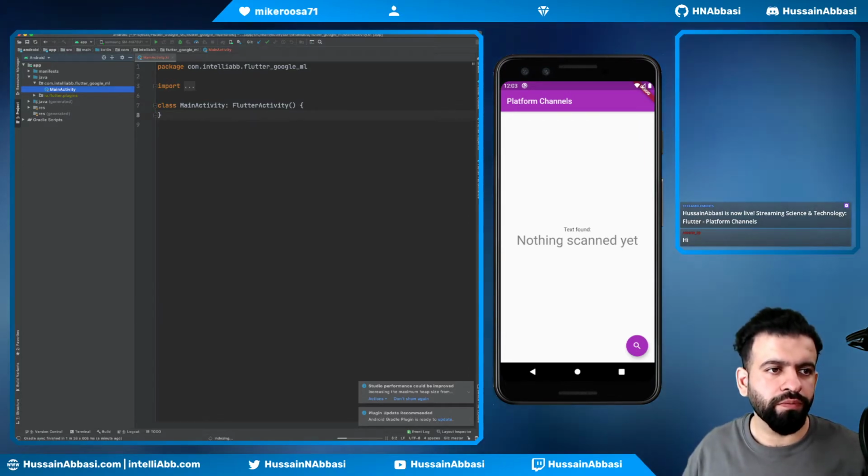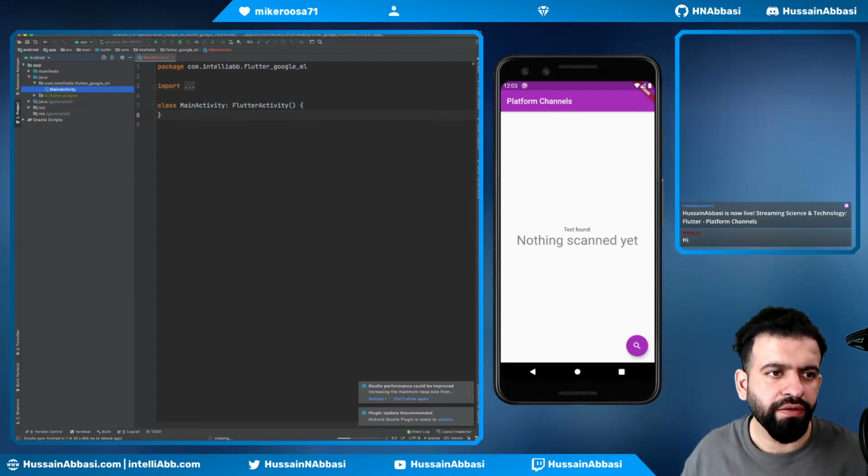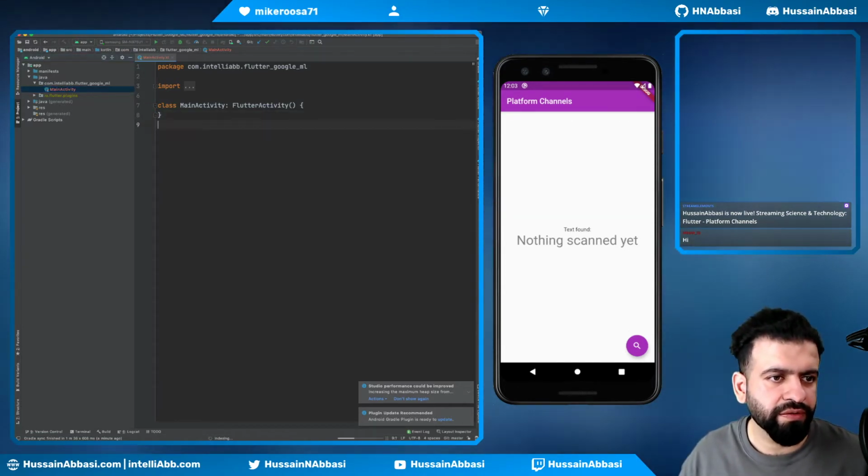But if you are working with Flutter or anything else, you'll probably have to have some native knowledge as well, which is fine. So in our case, we are jumping into the native code, which is Kotlin.